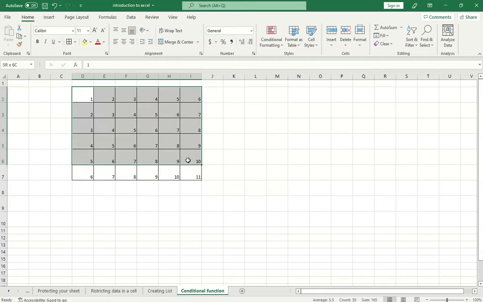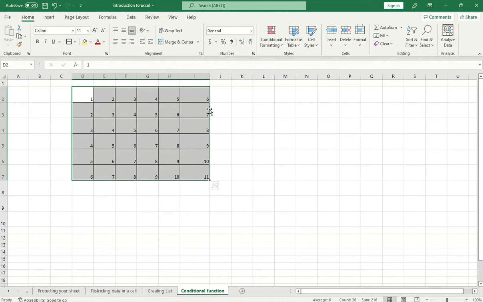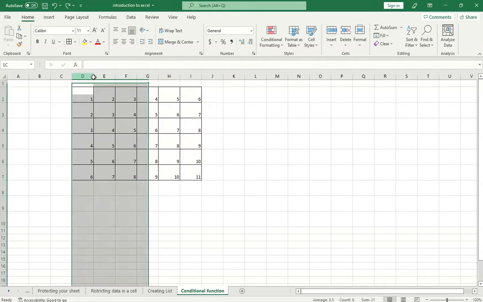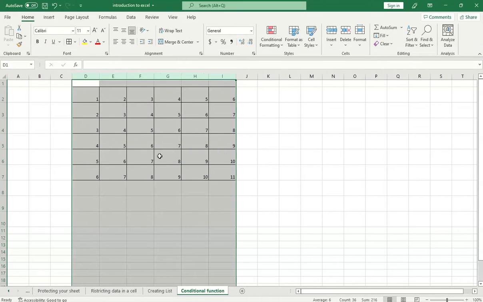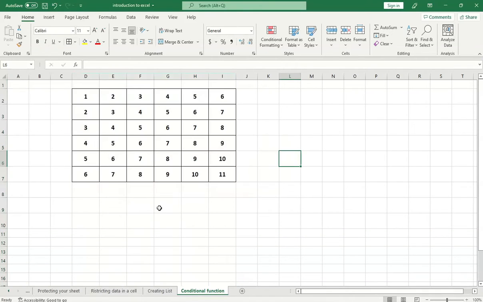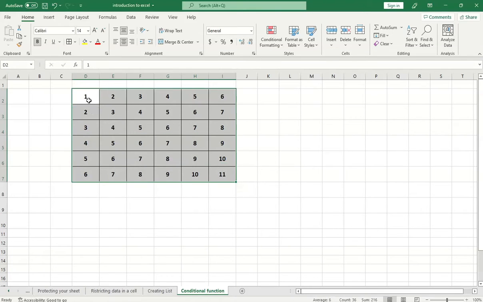Okay, so now we would want to learn what the conditional formatting does. Okay, you should be able to create something like this from our previous lesson.